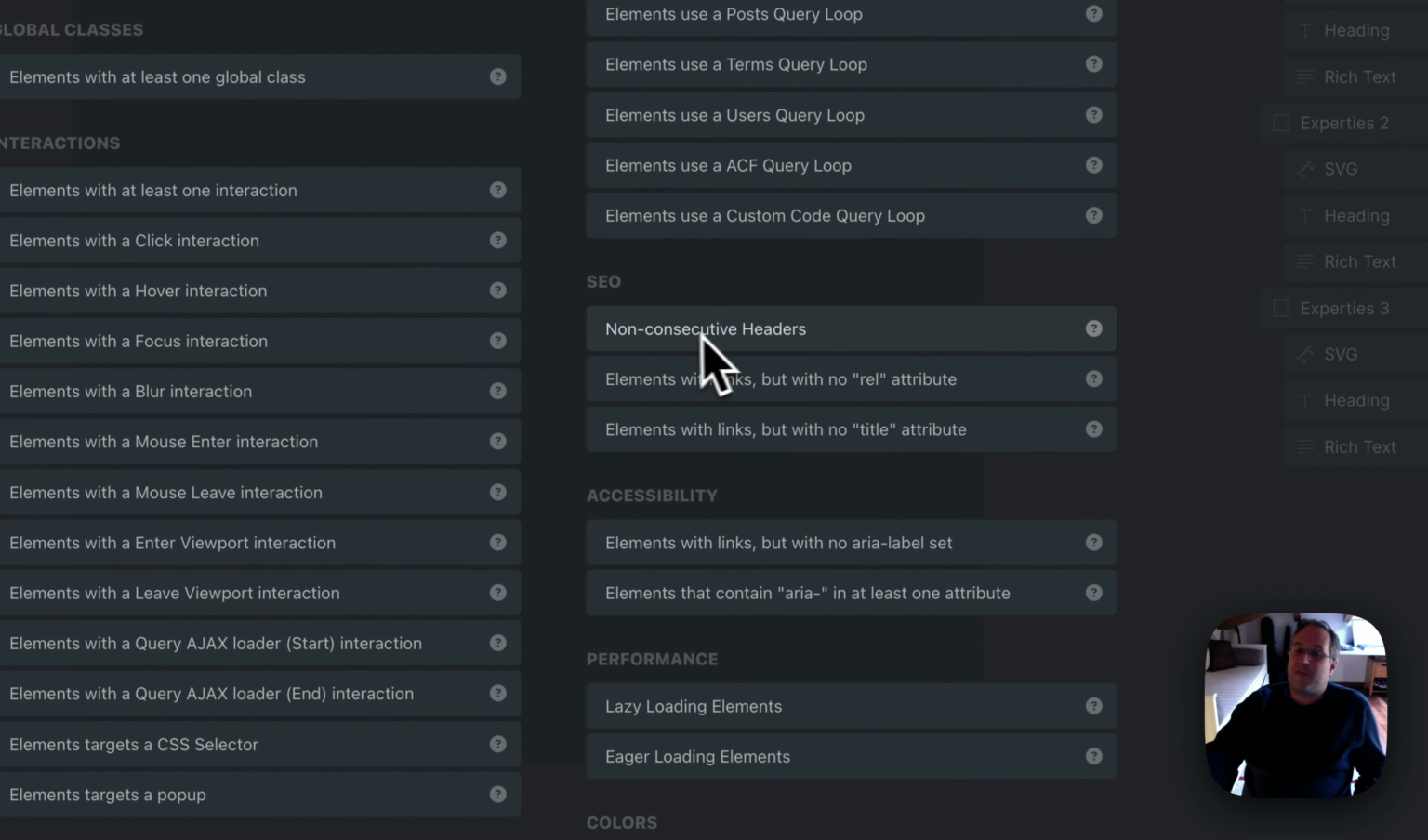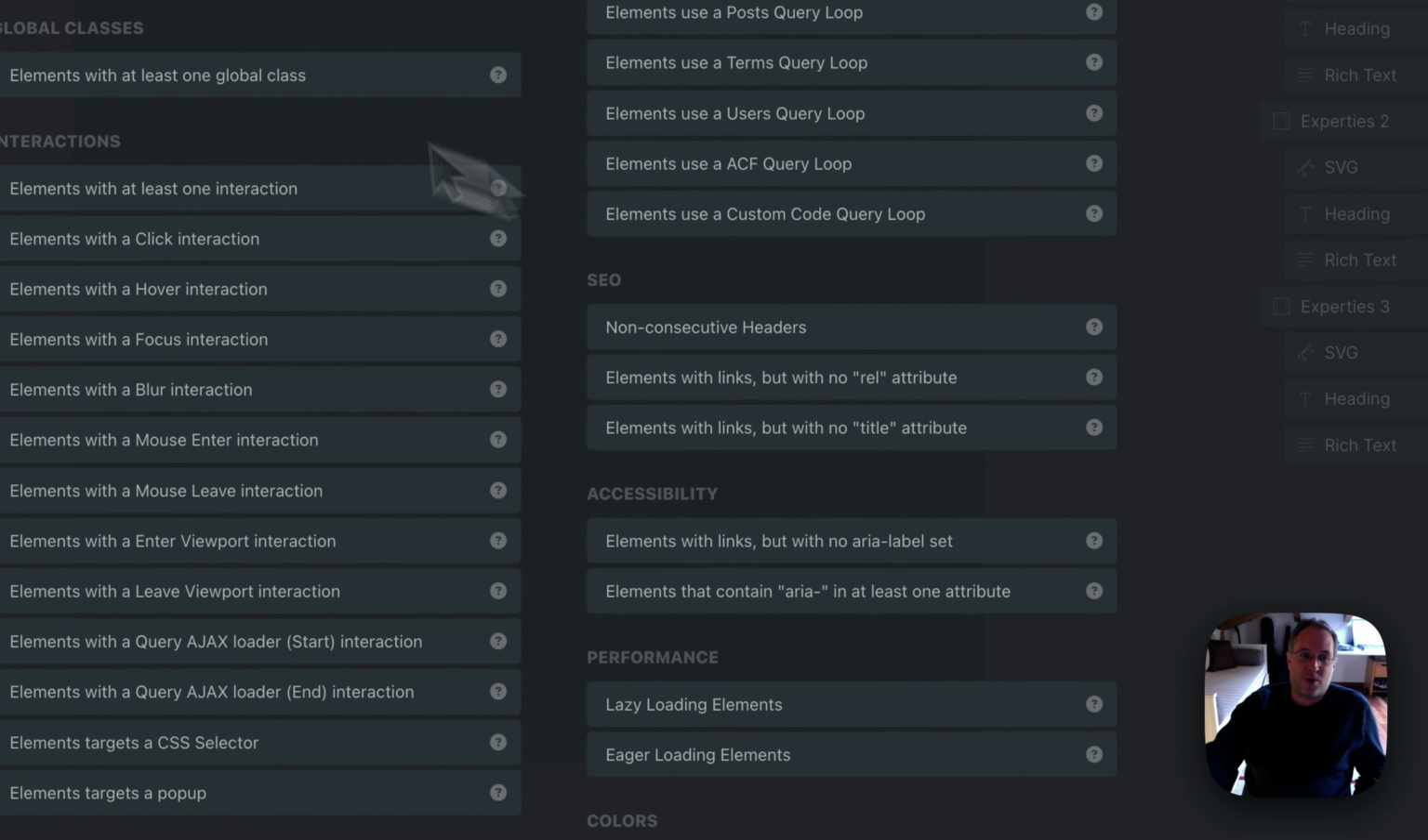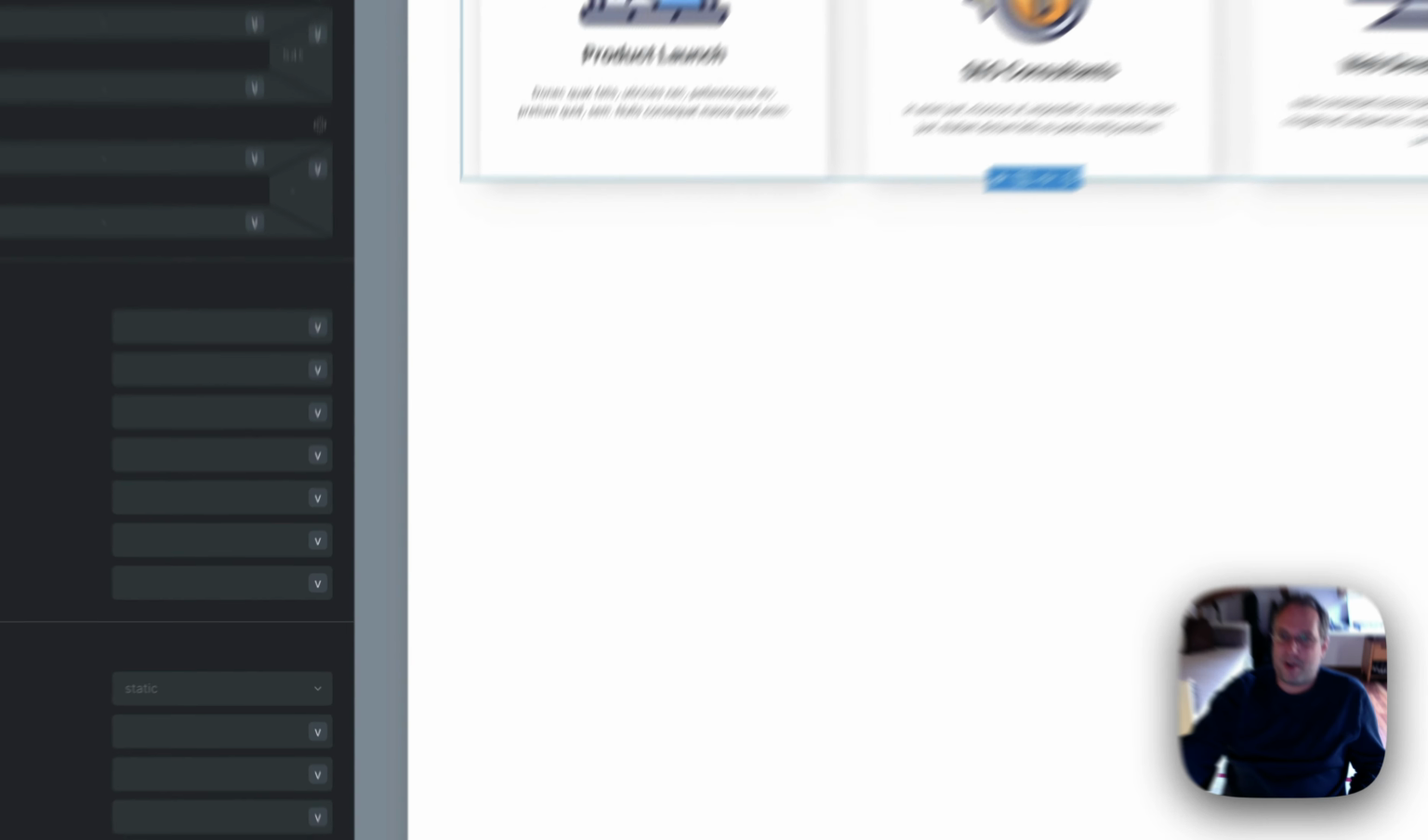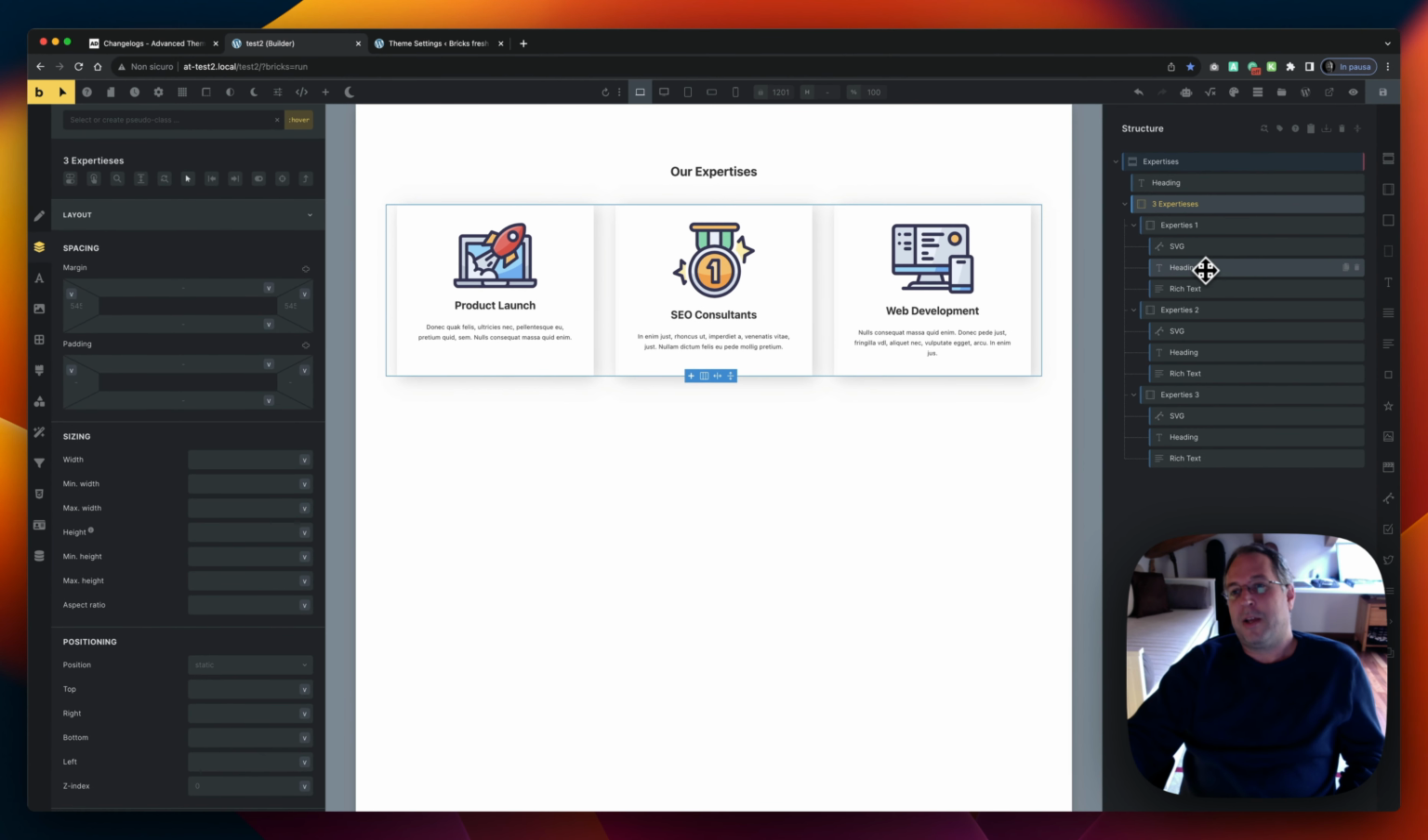So, for example, the non-consecutive headers. So you know that you should always have consecutive headers. So H2 needs to come after an H1. You don't want to create an H3, a header 3, when the previous header was an H1. It would be a gap, a difference of level between the headers, and they need to be consecutive. But there is no way to see it from the structure, no?